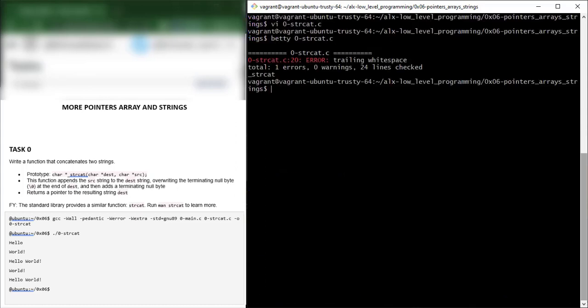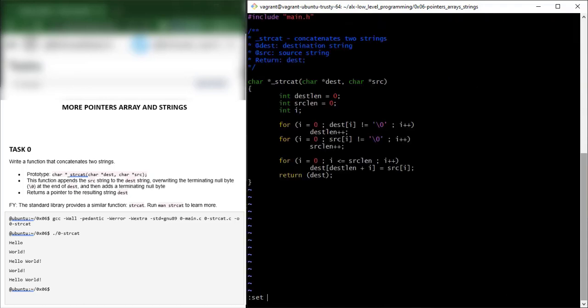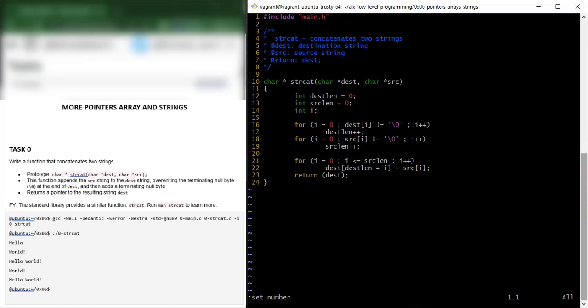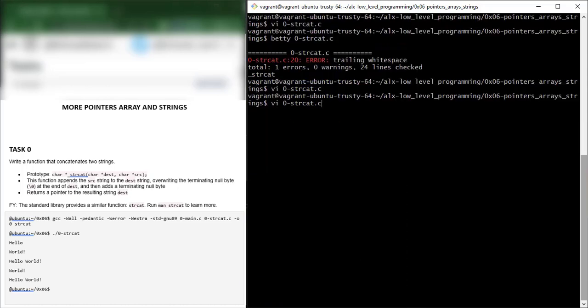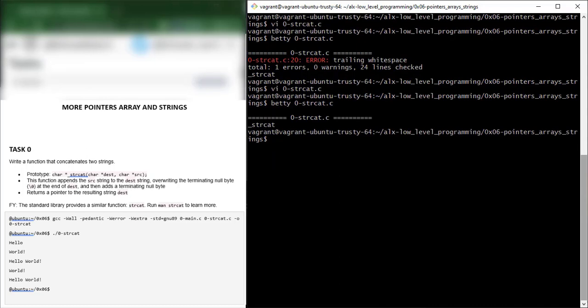Okay, trailing white space in line 20. So let's see. Set number line 20. Okay, yeah. I think it's okay now. So let's run Betty again. Yeah, so let's copy the test file, and let's see if we will get the exact output.